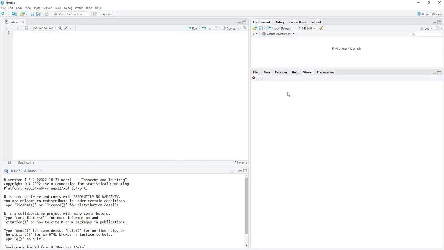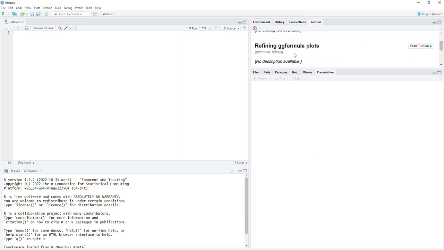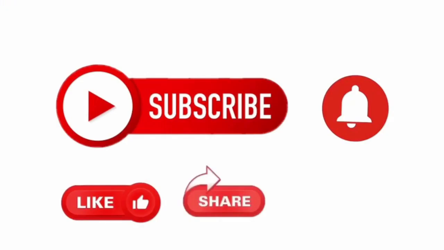The viewer window is for photos, images and HTML files, which will be shown here, and presentations will be shown here. And for tutorial, you can go here to open the tutorials, and here it is saying refining ggplot, start tutorial. You can go through that to learn R programming and start working on R.